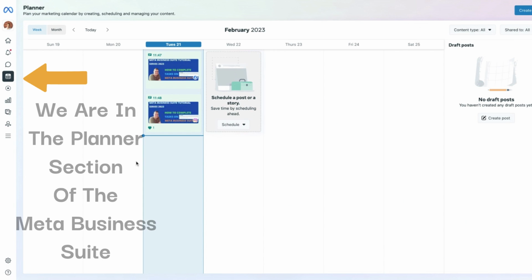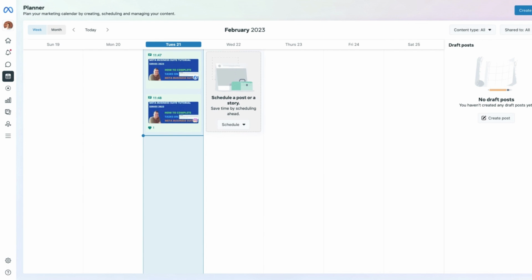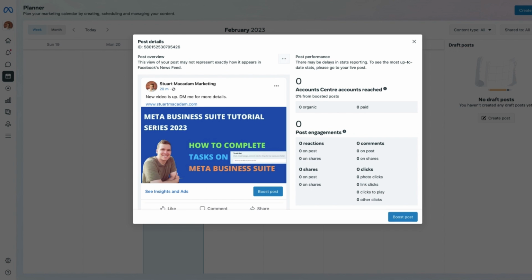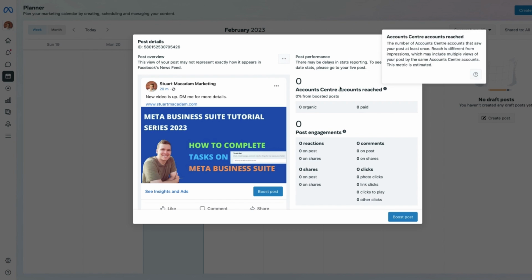Now that you've published your first post, you may notice over time there are particular things that you may want to edit or alter slightly on one of the posts. Let's go into the post for Facebook and click on it. You will then see that there are a whole range of post details here.